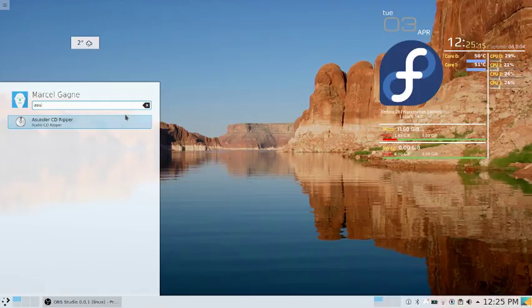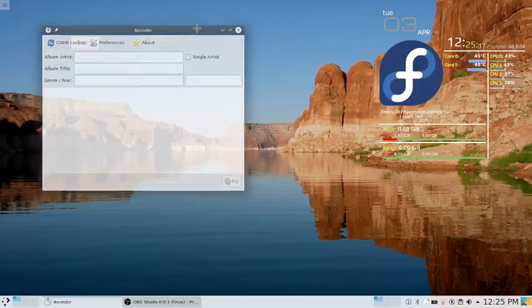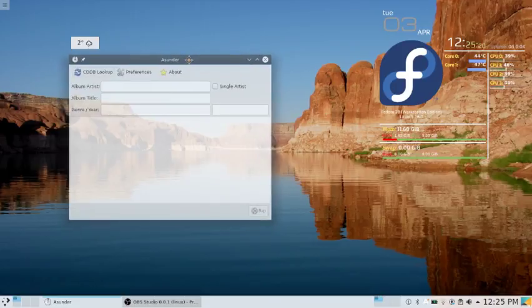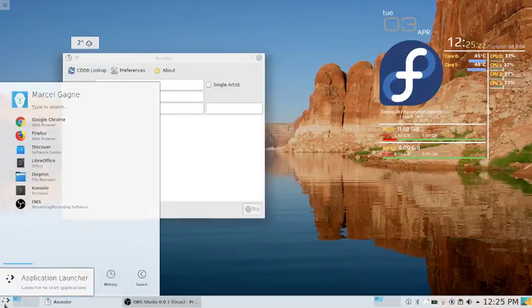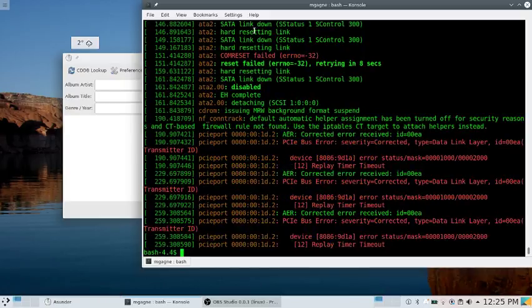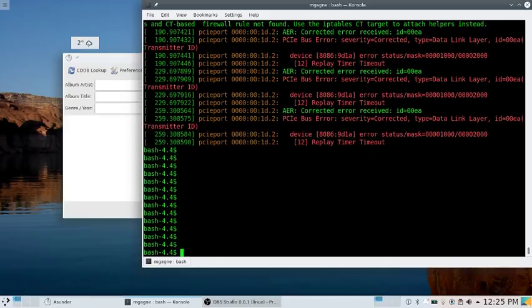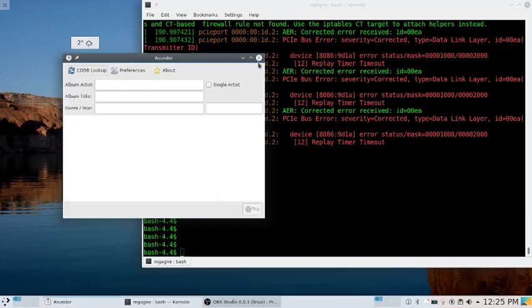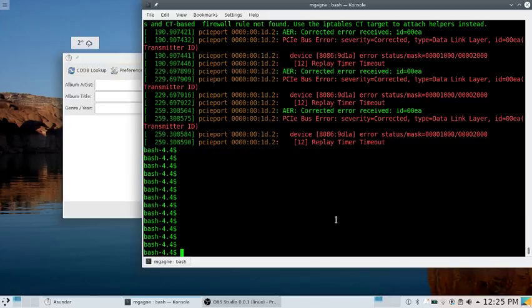Let's go back to the CD ripper that I was using there, Asunder. And no, it has completely lost track of the drive. I don't recall that there was any kind of error that would have let me know about that. dmesg: PCIe bus error. Ah, look at this. PCIe report, corrected error received, data link layer. And this happened exactly when I fired up K3B.